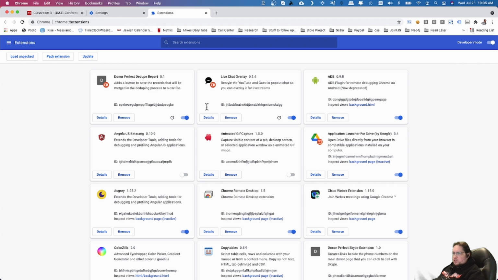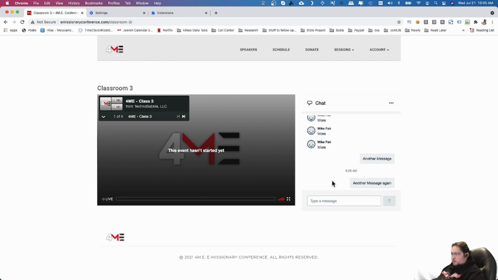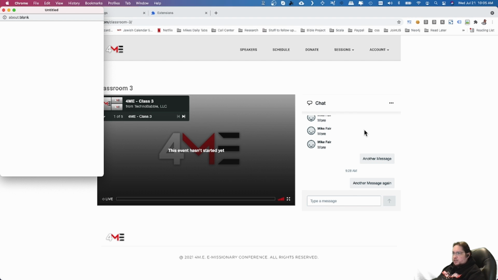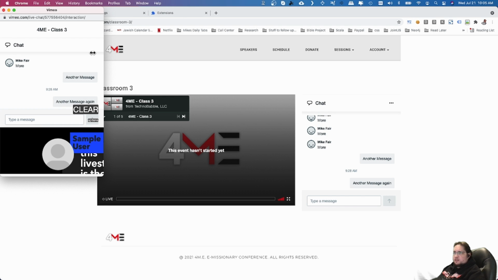Once you have that, if we go back to the sessions here, I've got some chats here, and what we need to do is click on these three dots here, and click pop out. When we pop it out, we're going to see some stuff happen that is different than what normally happens. So I'm going to maximize this here.